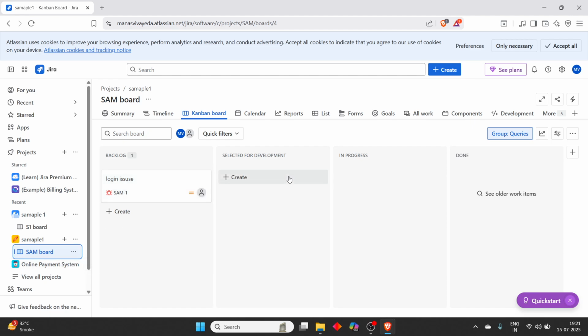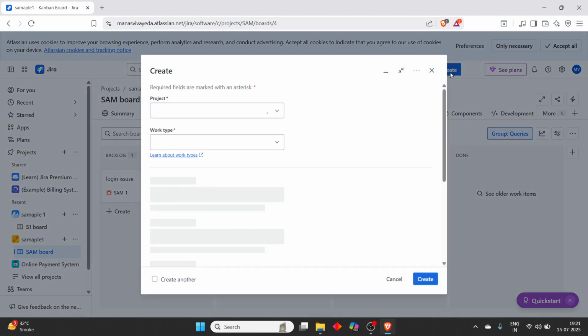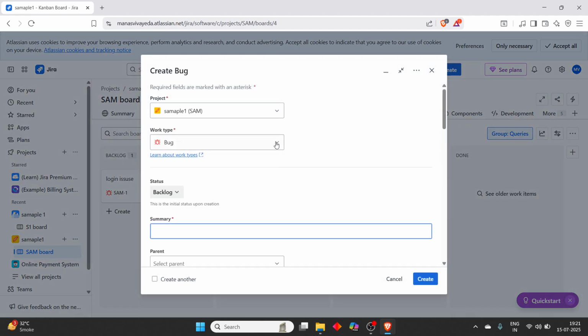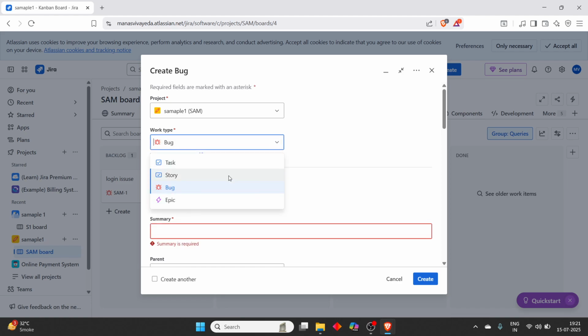Once you are in the correct project, look for the create button at the top of your screen. Here you can see the create button. By clicking on that, you can change the, here you have to give the issue type.